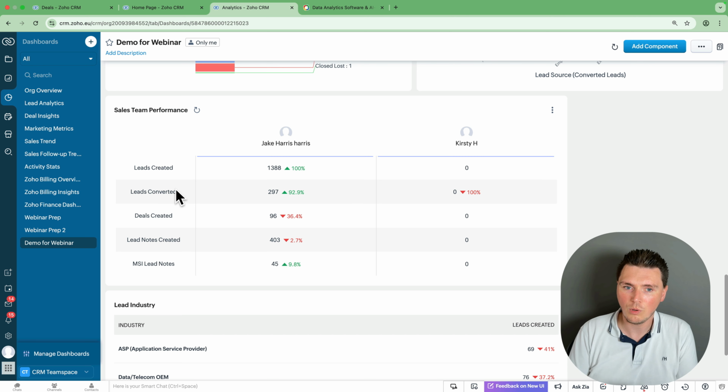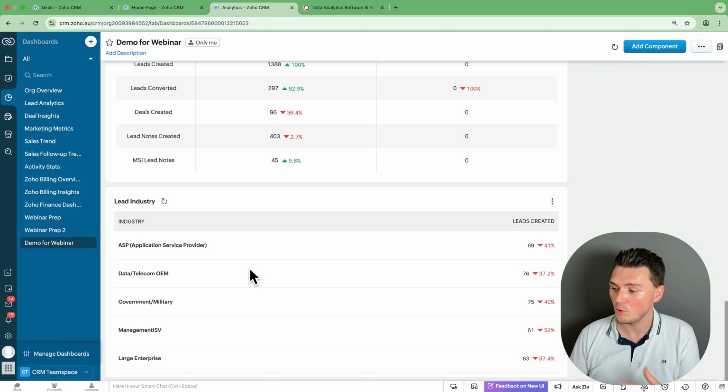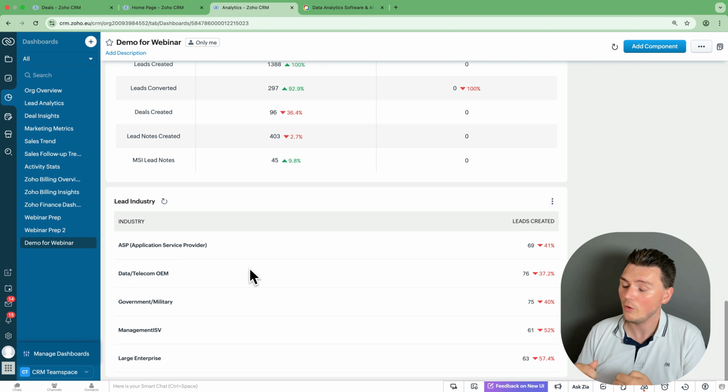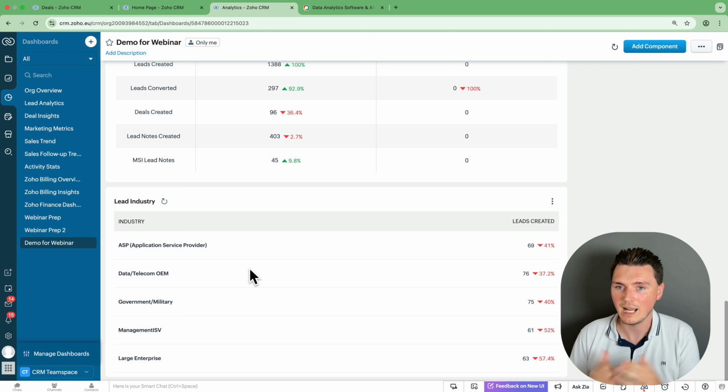I tend to use this top one more for sales teams. This bottom one tends to work better for marketing teams. But obviously, all of them can be interchanged and used in any place within the system.